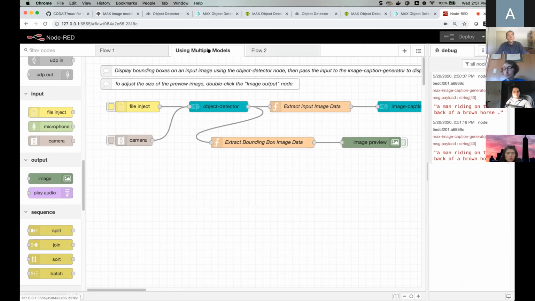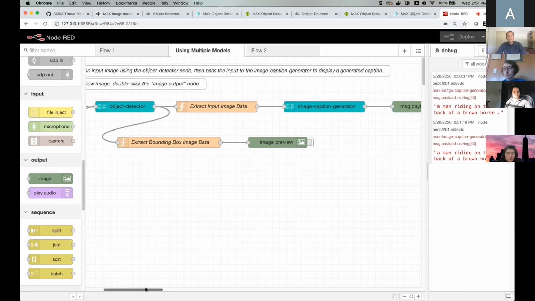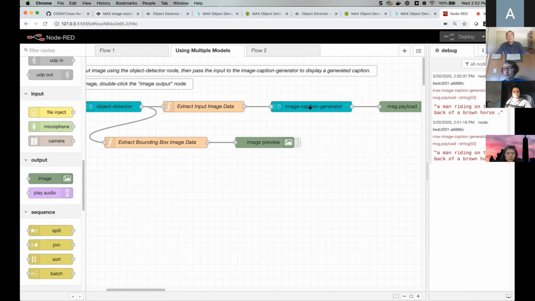So what I have done is I have combined two of those services that we have. So what happens in this flow here is, and let me deploy, actually I don't need to deploy it. What happens here is I can either specify an input file or I can use the camera. The file is then going to be sent to the object detector service, which is going to figure out, okay, what's in the image. And then we have a box that extracts the information and will display it on the canvas here. And then we have the second service, the image caption generator service here, which is then going to describe what the content of the image is.